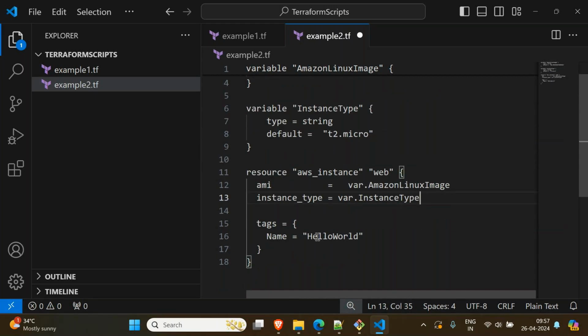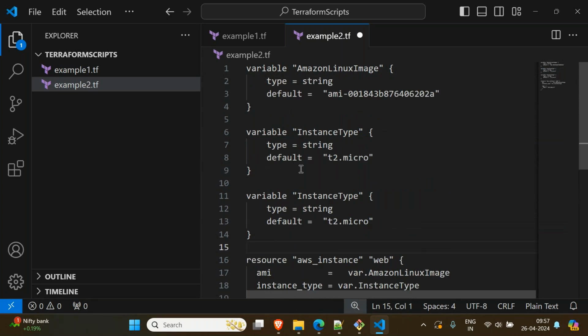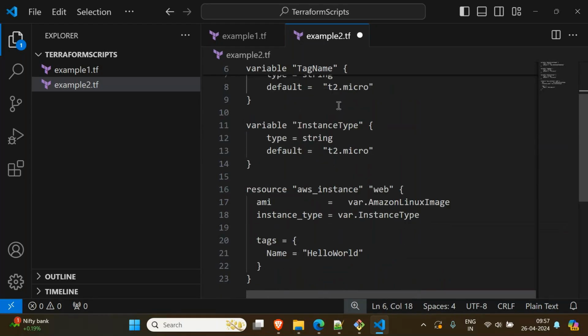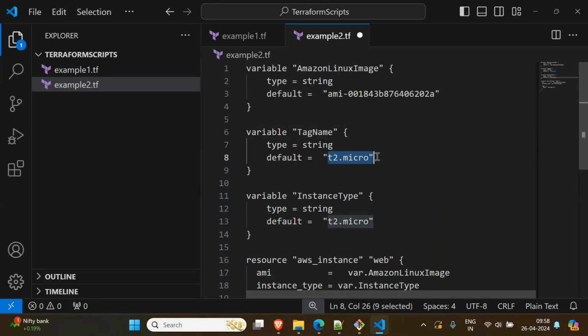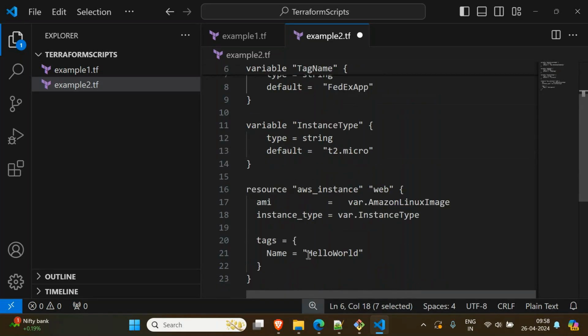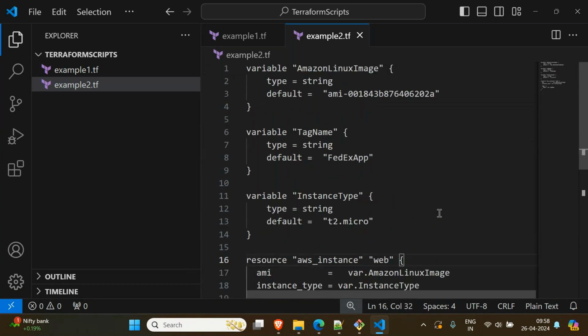And here the tag name is there. Let me change that also. So here it's a tag name. I will give some meaningful name like tag name, right? What is the tag name here? We're giving hello world. So I will give some different name, something like FedEx app. This is the default value. And then use this tag name here, var dot tag name. Please tell me if you have any questions or any confusion here.